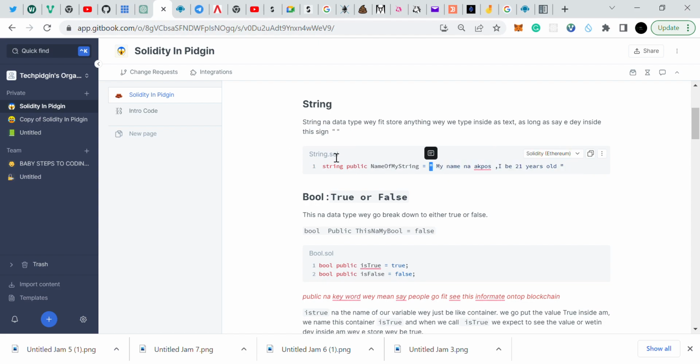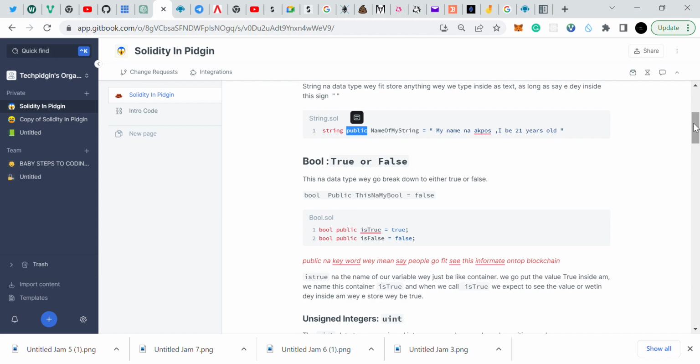So for this sample code, we want to store this data, which will be of string data type, inside this variable. I will call it name of my string. You can put any name for your string here, and we declare it as string. Then public is one keyword that makes this particular data show on the blockchain publicly. So that is string.